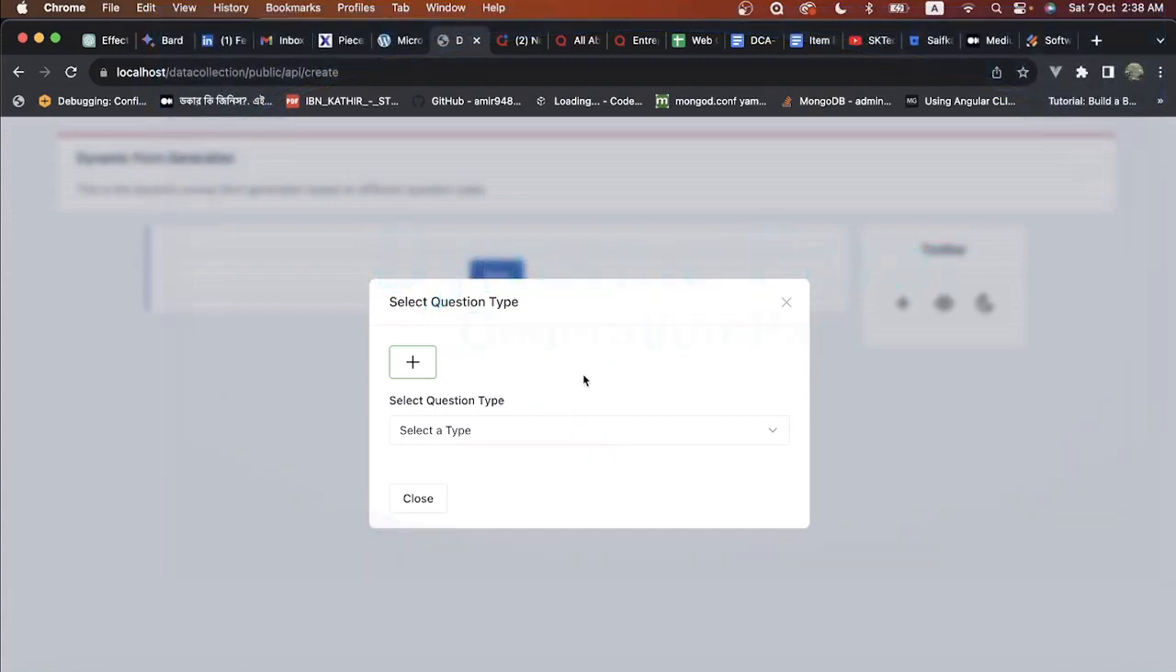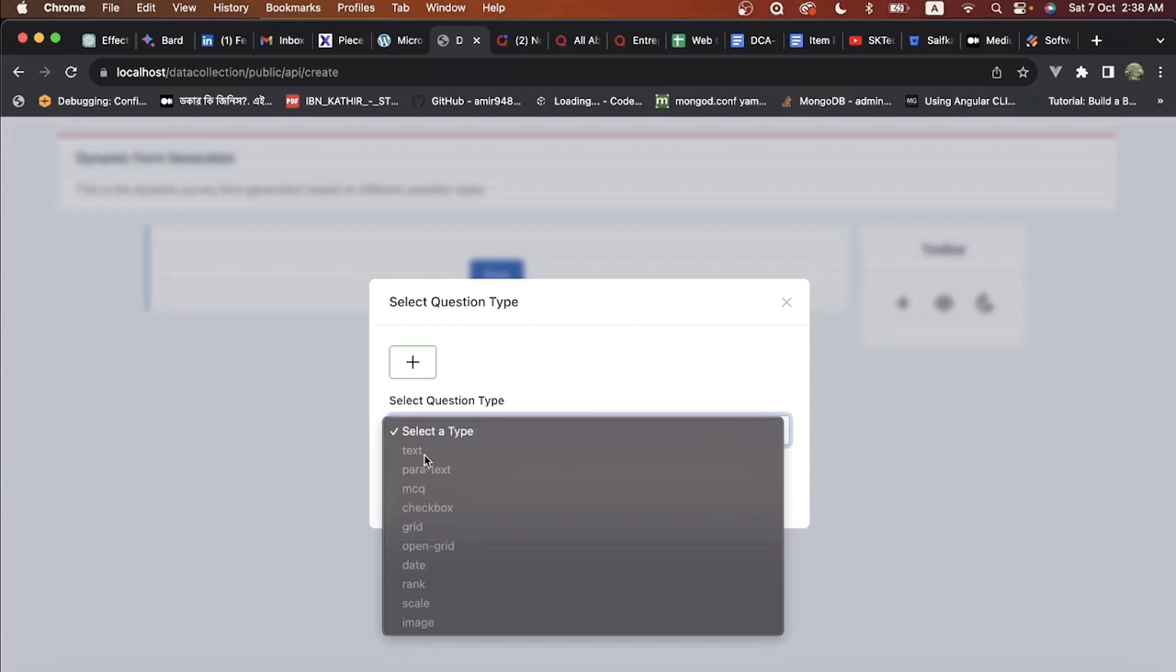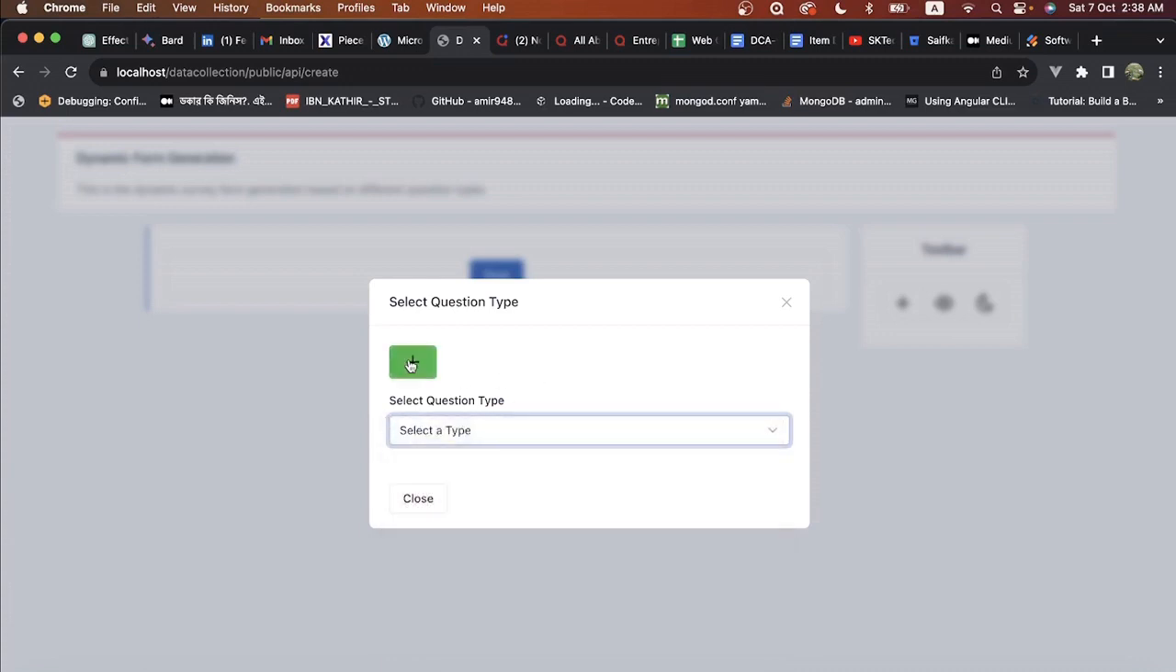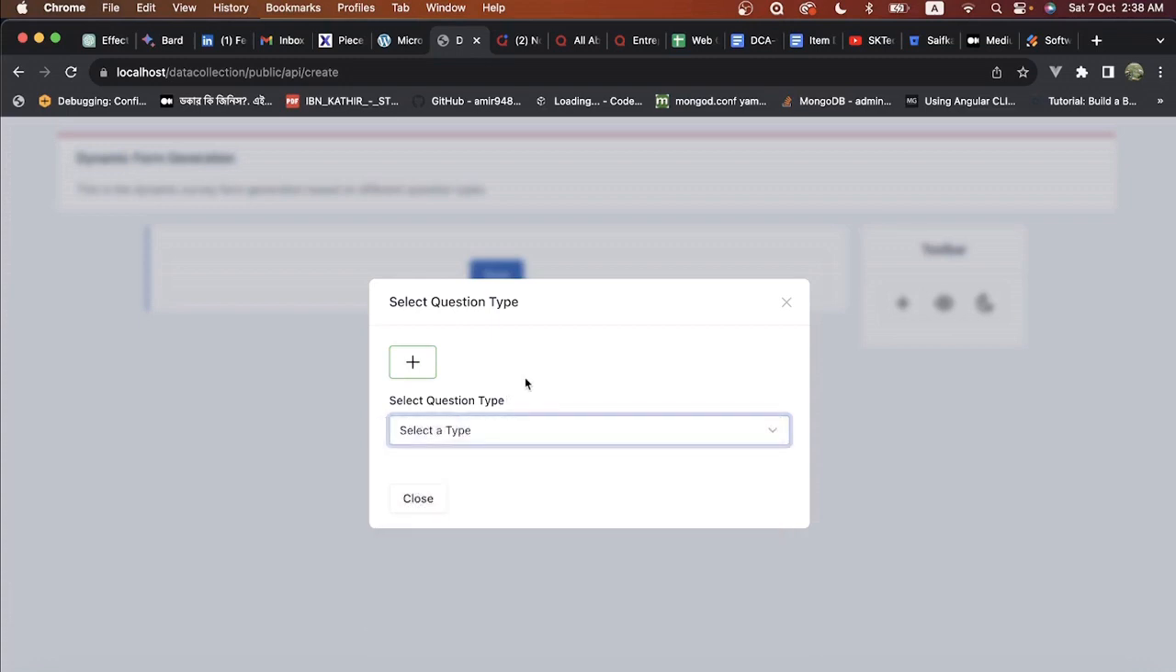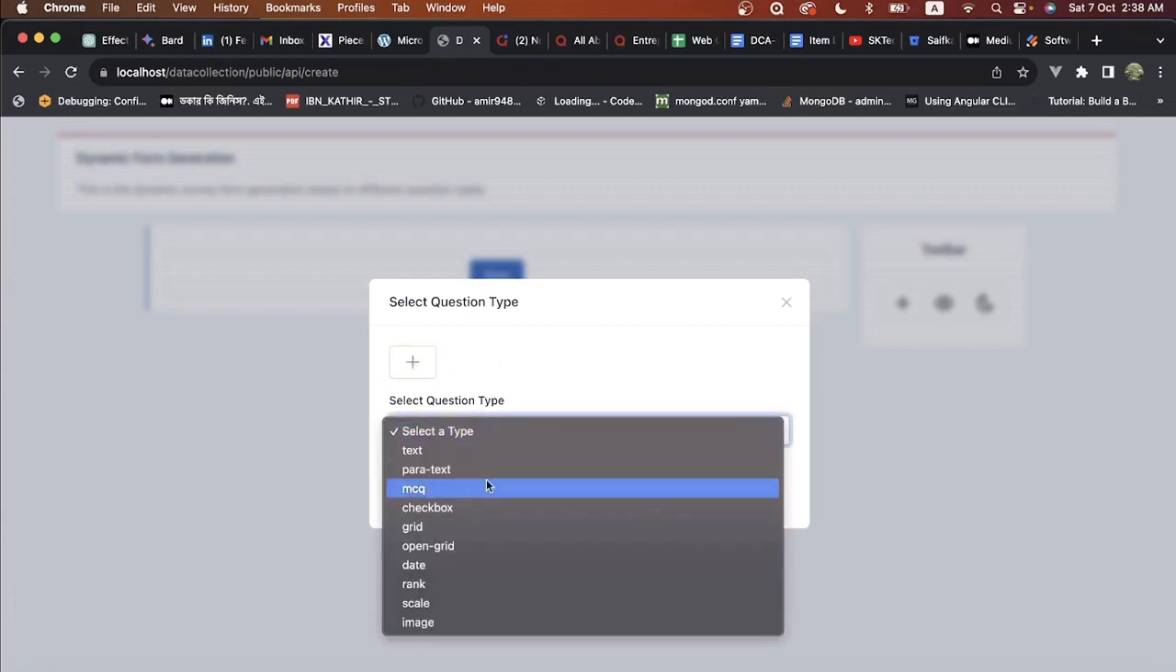In this modal, as you can see, there is a question type selection option. Right now the options are disabled, but when I click this plus button, these options will be enabled. This basically means a particular section is enabled, and you can choose question types within that section. If I click on this button, now as you can see, these are available.